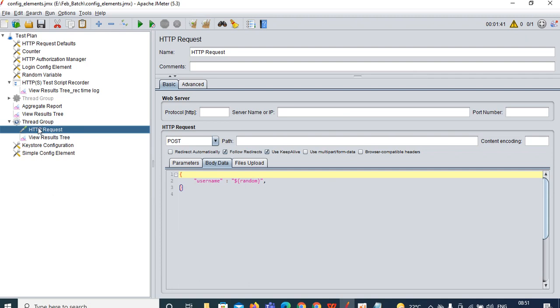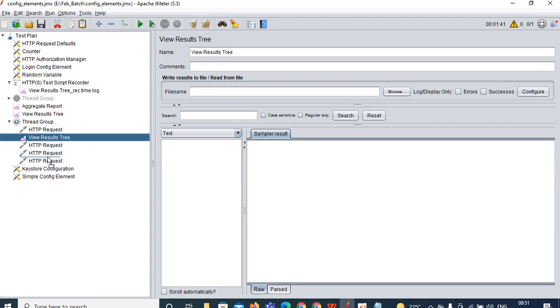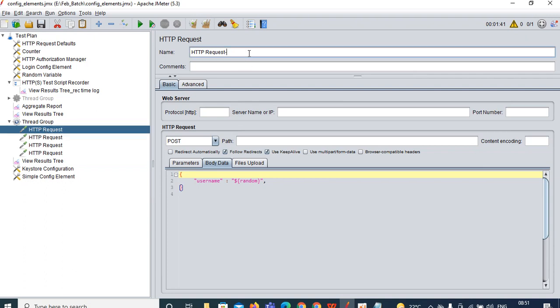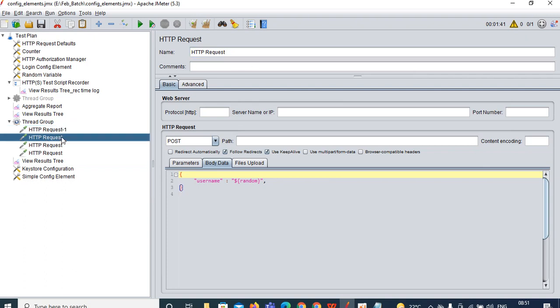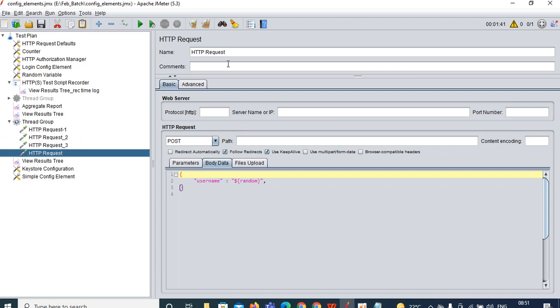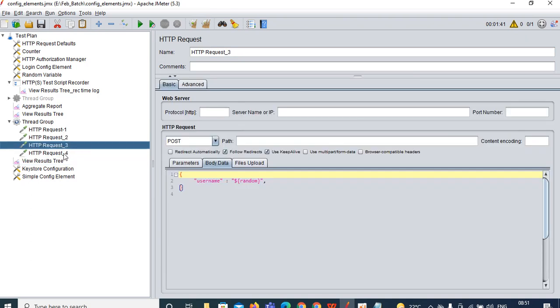Let me copy this request and paste it over here. So how many requests do I have? 4 requests I have now. This time renaming it request number 1, request number 2, 3. Very important question, throughput controller. Listen carefully. 4 requests I have here: request 1, request 2, request 3, request 4.